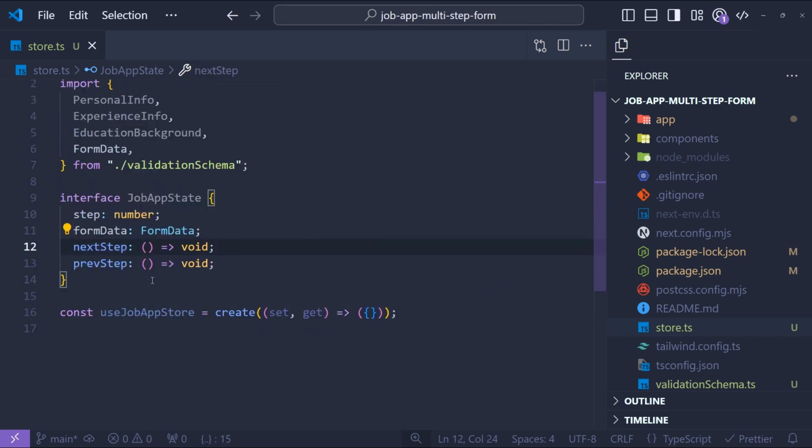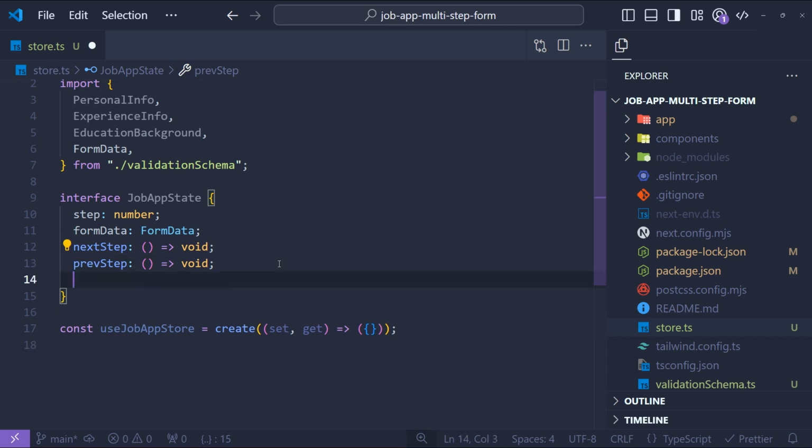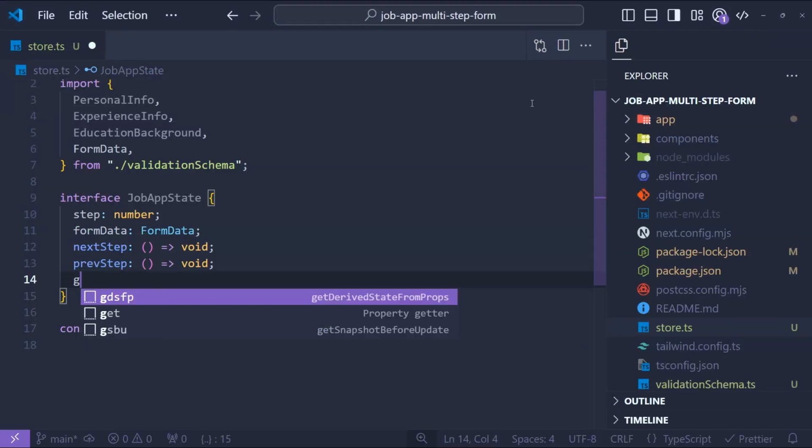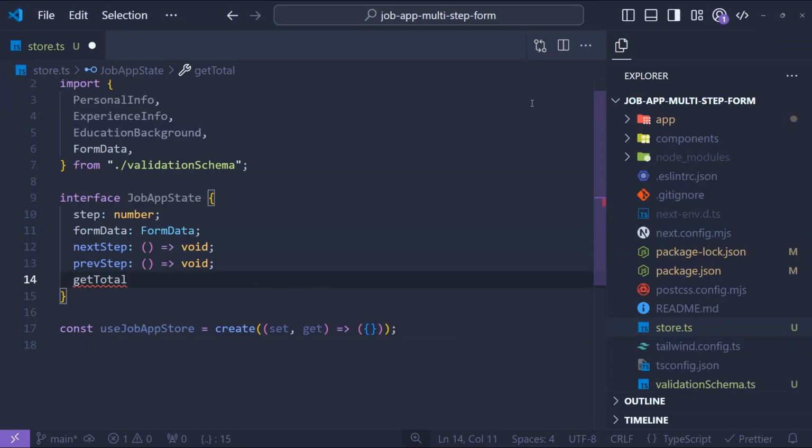Yeah. So with these functions, we will be able to go to the next step and also to the previous step. And let's have one more function which tells the total number of steps we have, so that while creating the progress bar, we can just call this function to find out the number of circles we have instead of hard coding it. Okay. Get total steps, which will return a number.